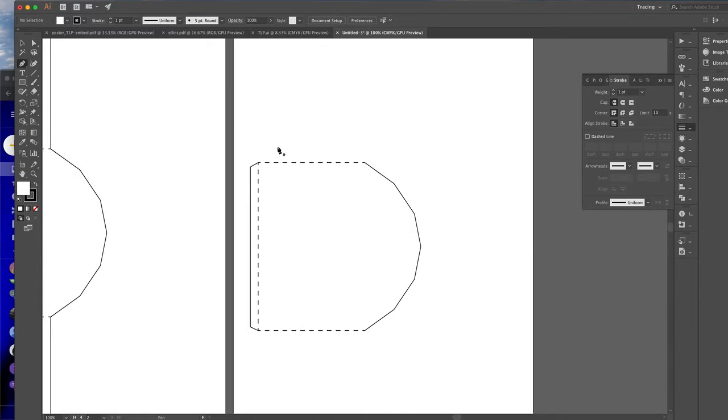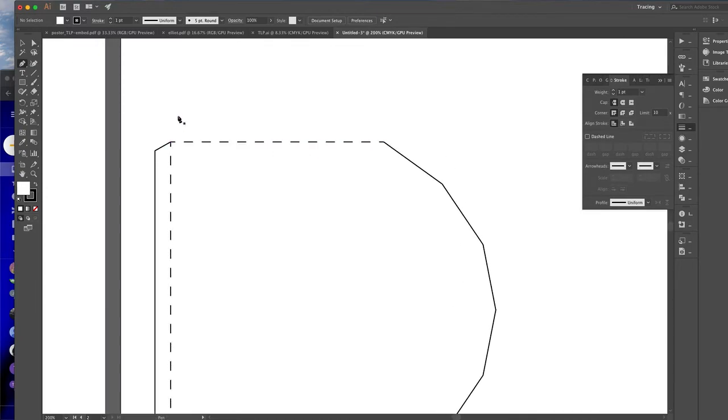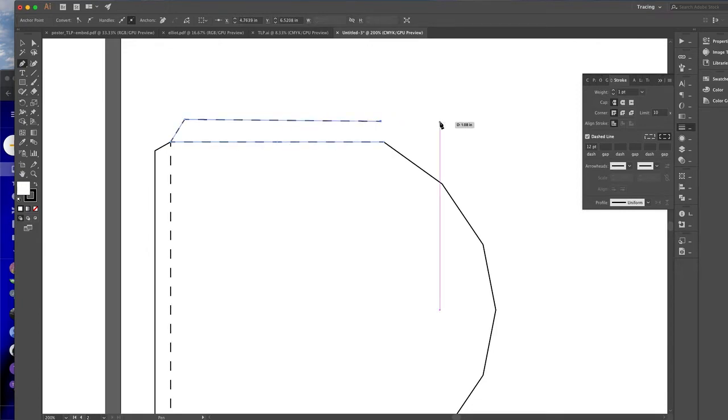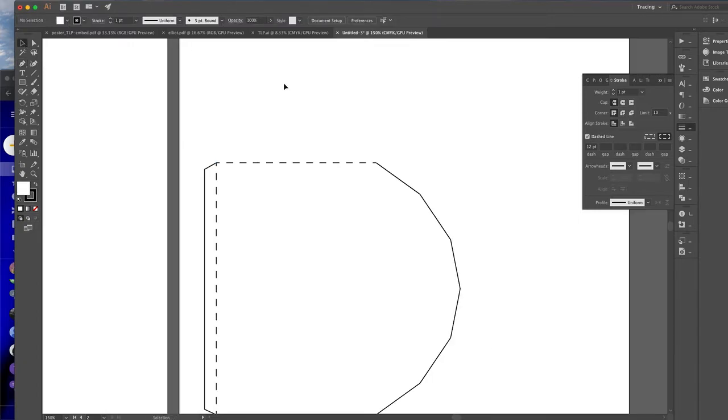Okay, here's where you have to be careful though. I want a cut line now. This is a score line. I want a cut line. If I try to go from here, what happens is that it picks up this open line, and then I'll be drawing in the mode that I don't want to. So a really helpful thing is to lock and unlock as you go.